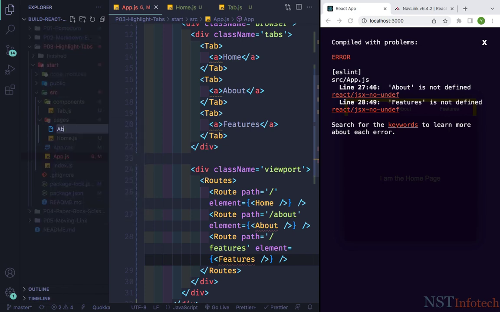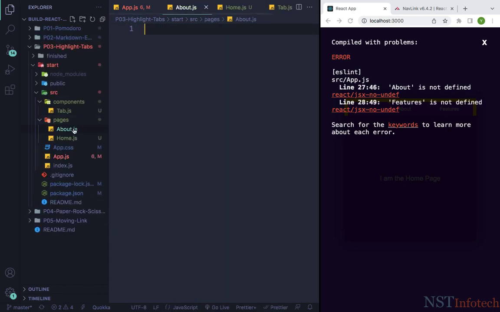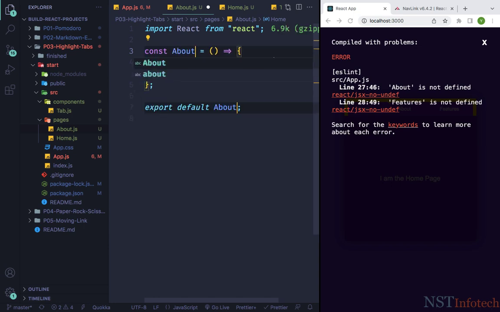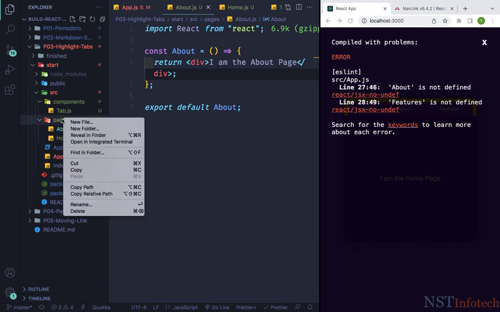So here I'll say about.js. Let's copy this from the home page and I'll paste it here. Let me select all the three at once. So Command D, and I'll say about. Okay, let me save this. This is done. Now we will create one more page which is features.